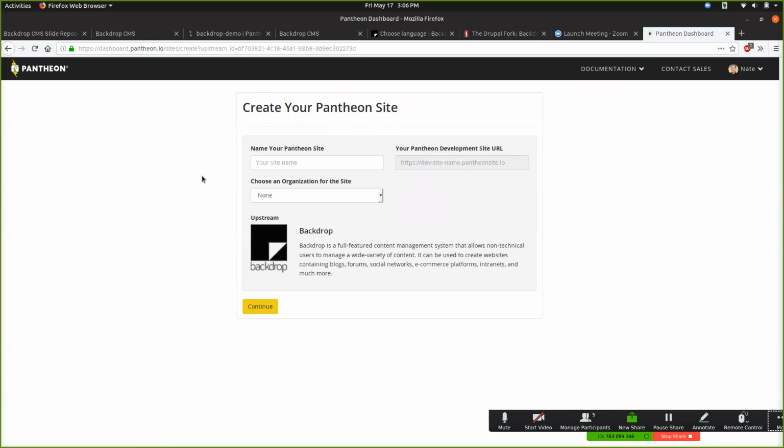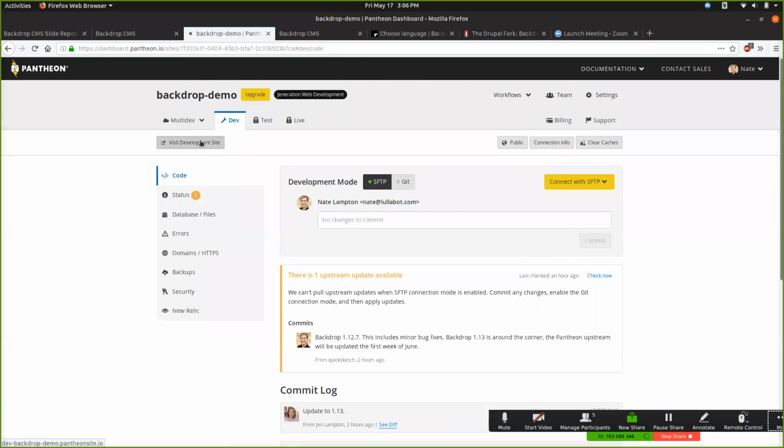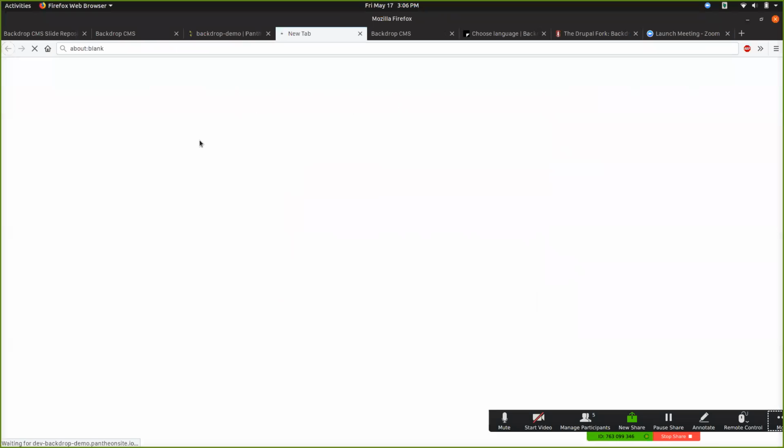You can also run it on any other web host that runs Drupal 7. We've specifically been trying to tune it to make it work better on shared hosting, so it's a little bit more performant than Drupal 7 was. We've actually already set up a Backdrop site because sometimes it takes Pantheon a while to fire up the instance. We didn't want to do that right now. And so we're going to go ahead and go to our development site.